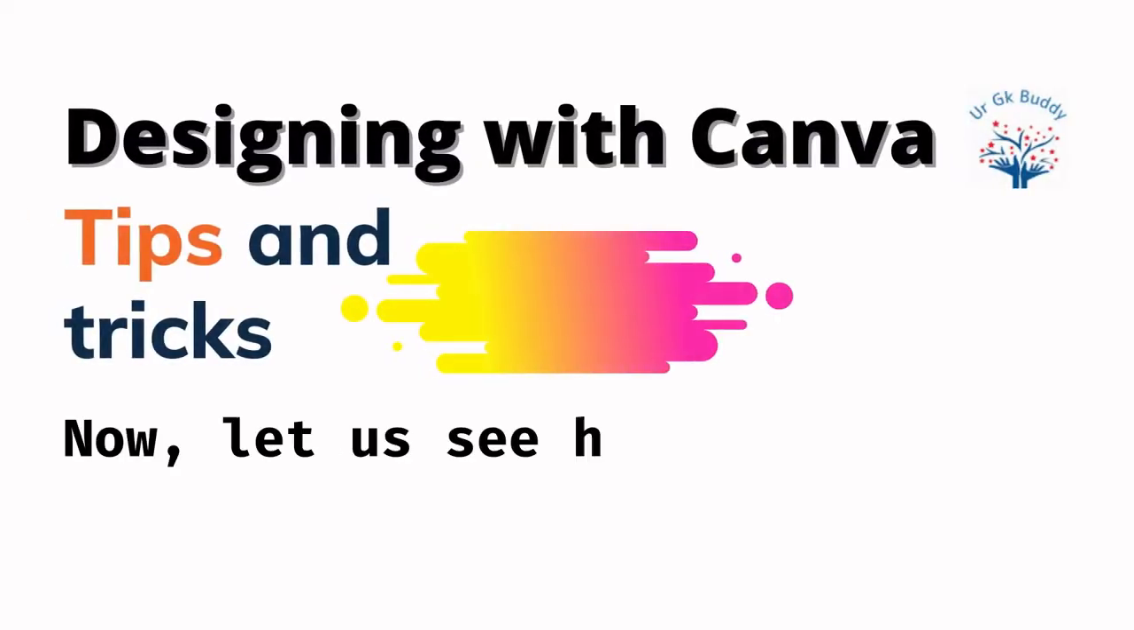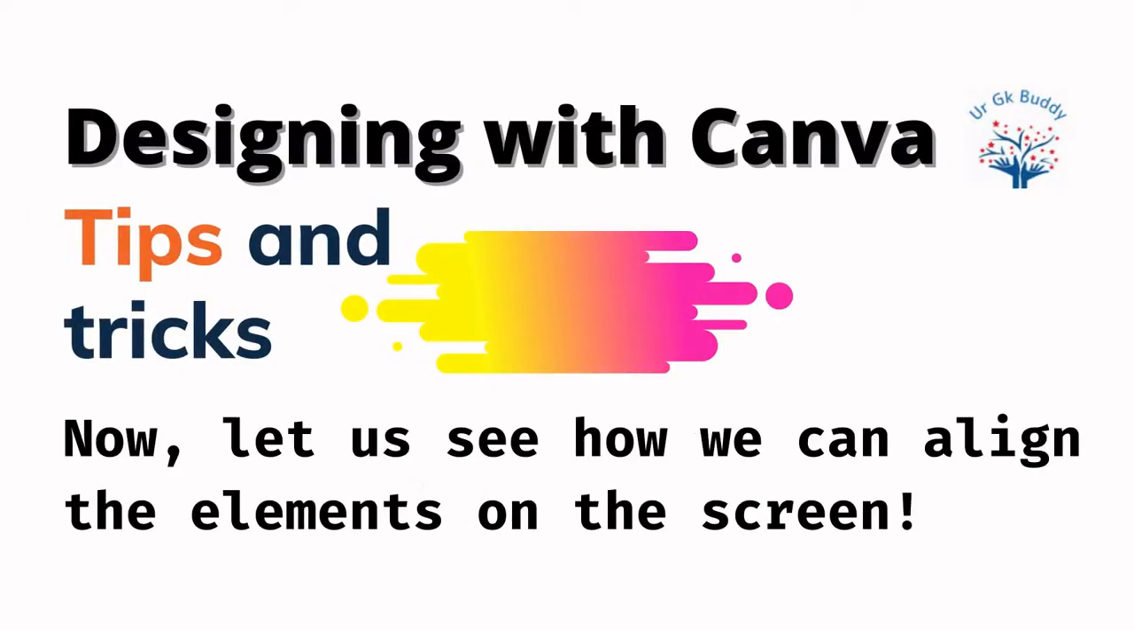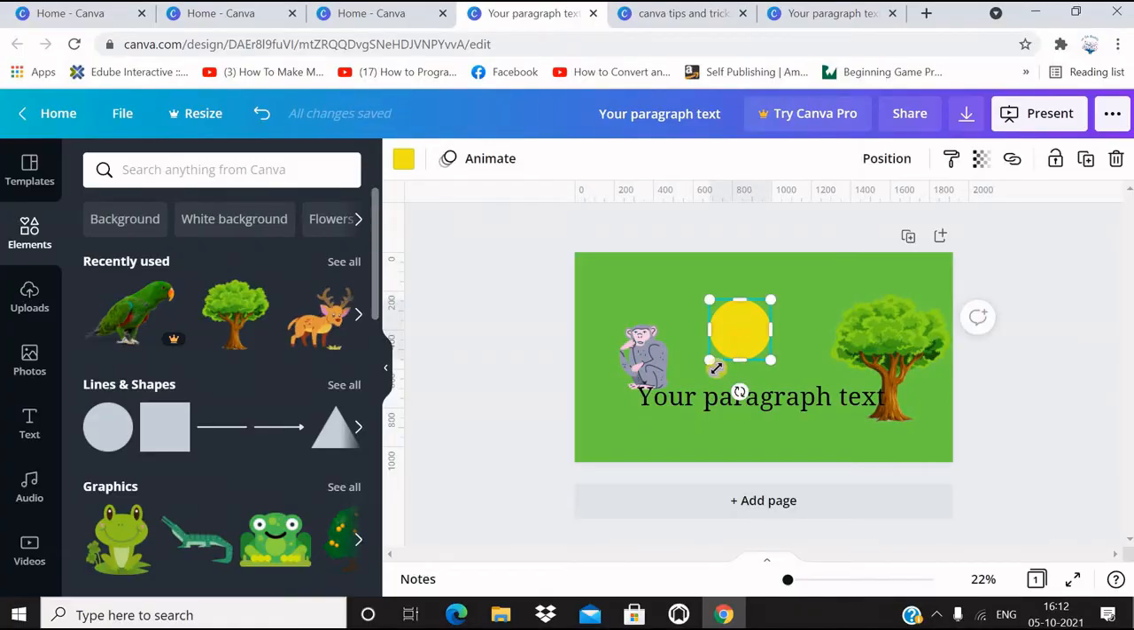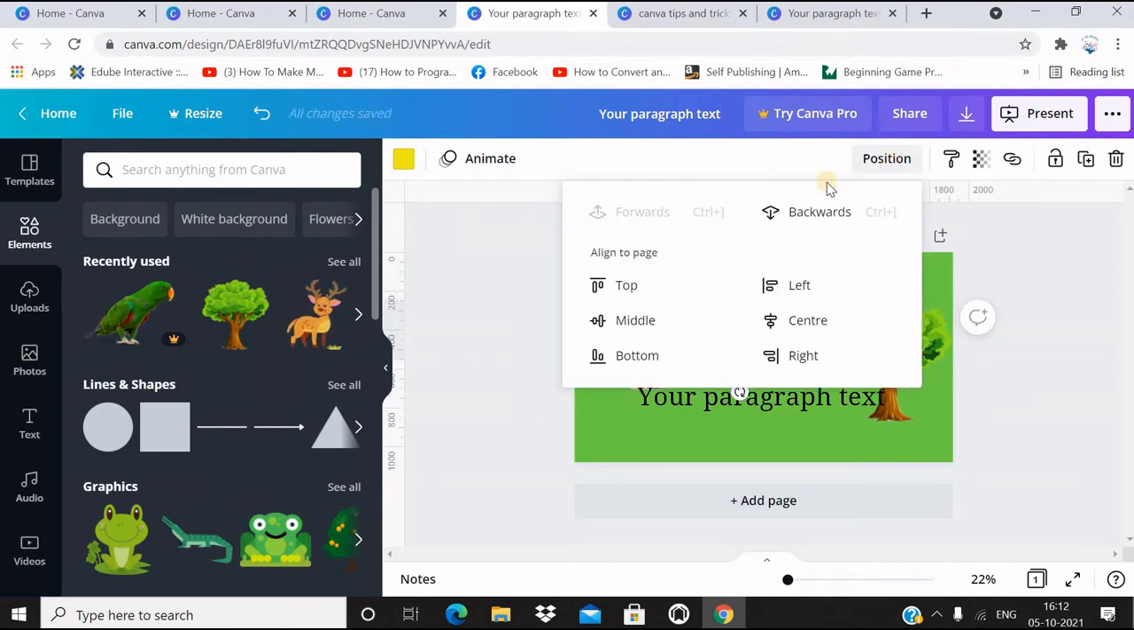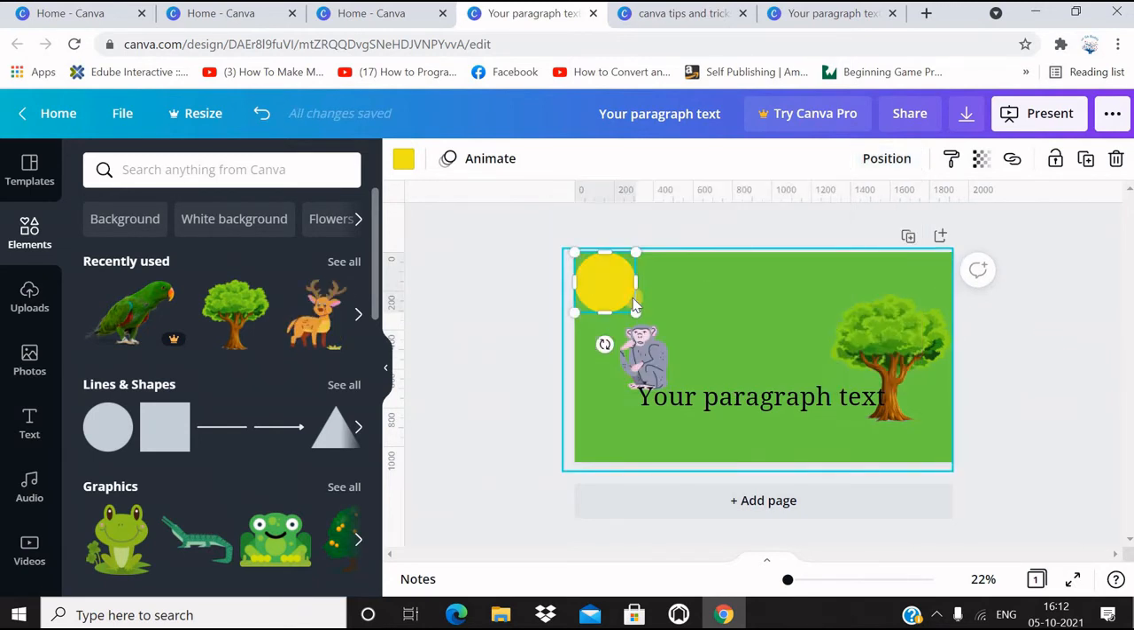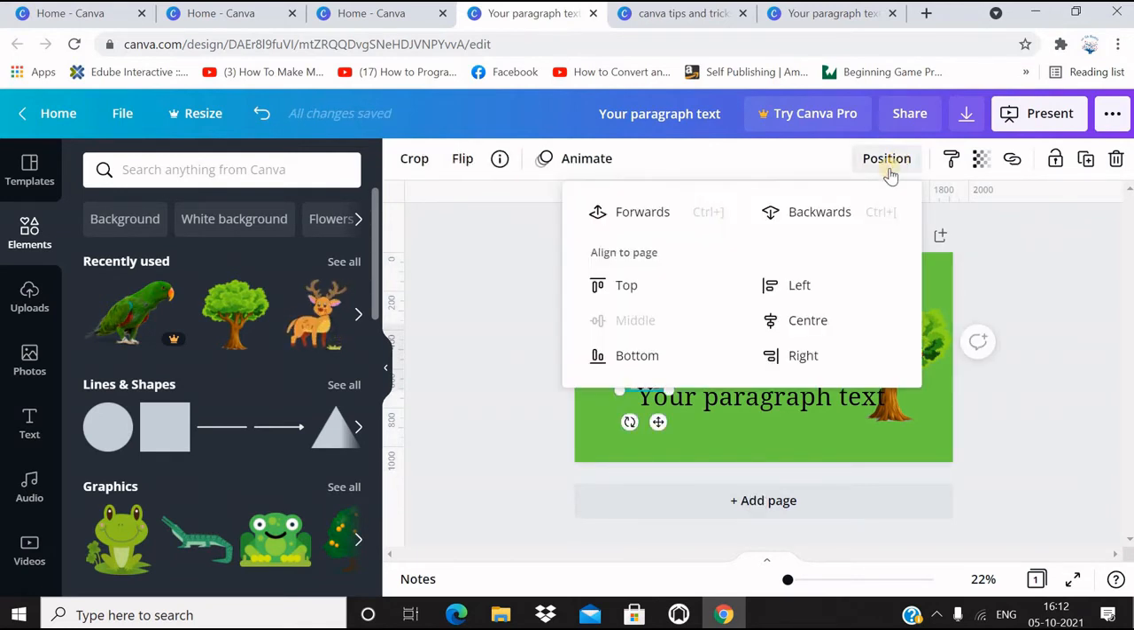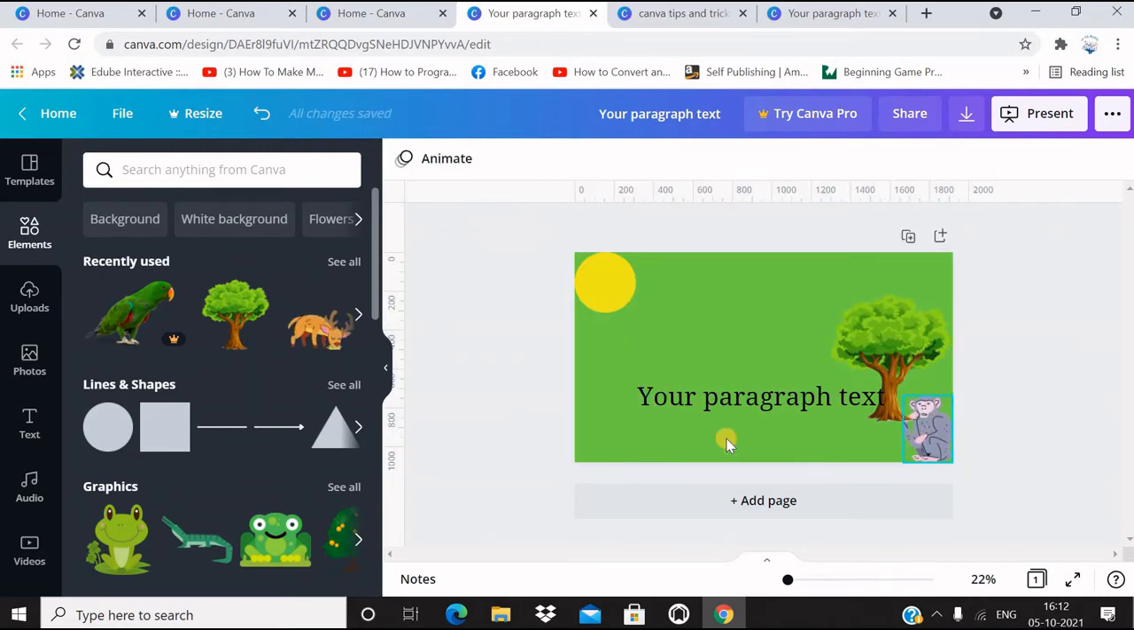Now let us see how we can align the objects on the screen. Now the circle at this location, if I want to move it to the top left position, click on position. From the align to page, you select top left. The yellow circle has gone to the top left. Suppose I select the monkey and send it to bottom right, it is perfectly placed at this bottom right corner.